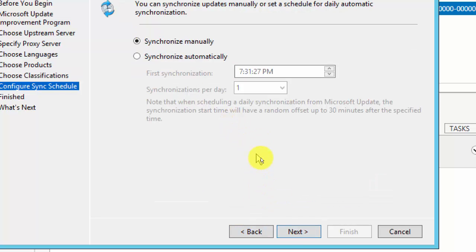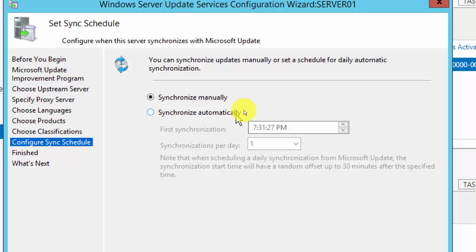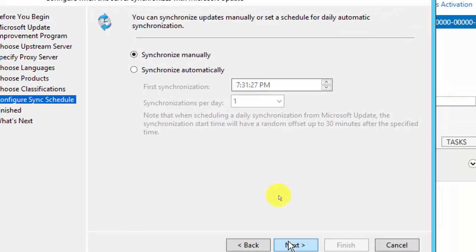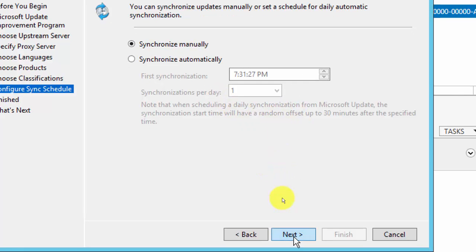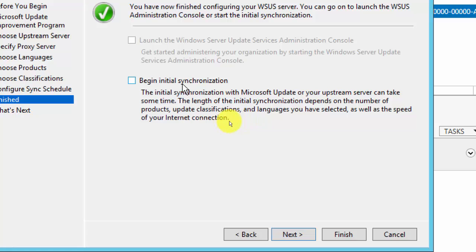Synchronize manually. Yes, go ahead. I just selected English and Windows 2012 only, so I will have faster updates. I'm expecting that while the updates are adding, we can then have the automatic sync at different hours. So next, begin initial synchronization. Yes, go ahead.